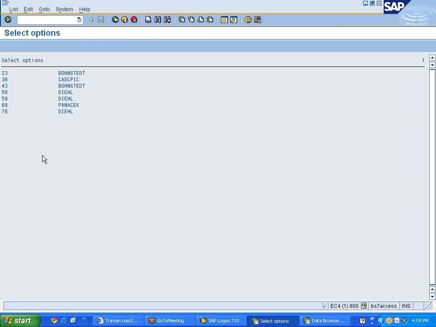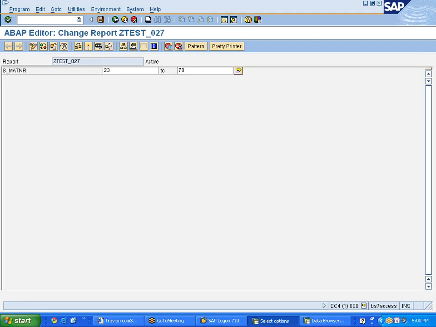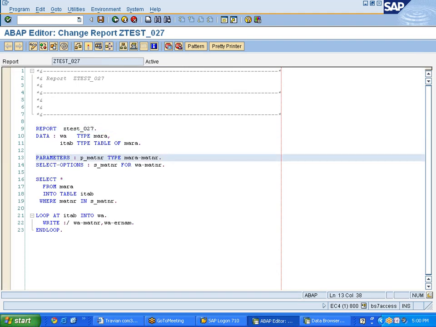So this is the use of select options. Why do we need to give this parameter? No need. Actually, I just gave it for reference so that you can see. I'll comment this. No need of parameters. So now you got the use of select options, right?